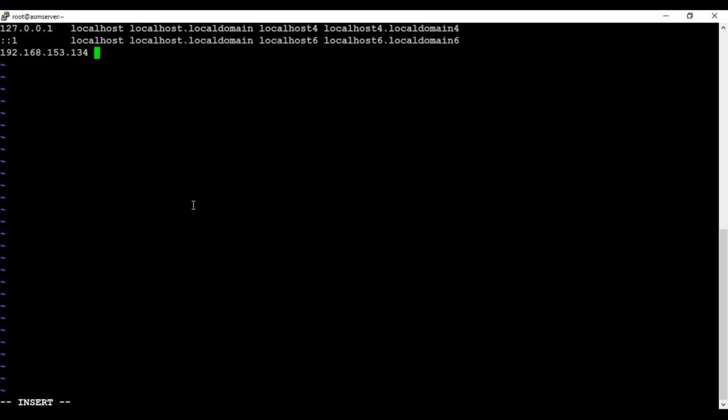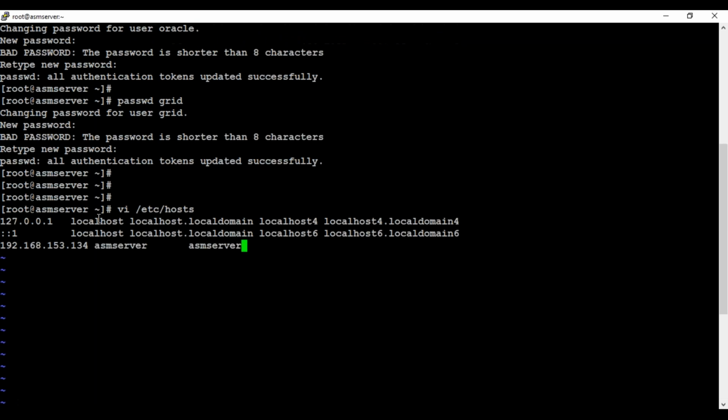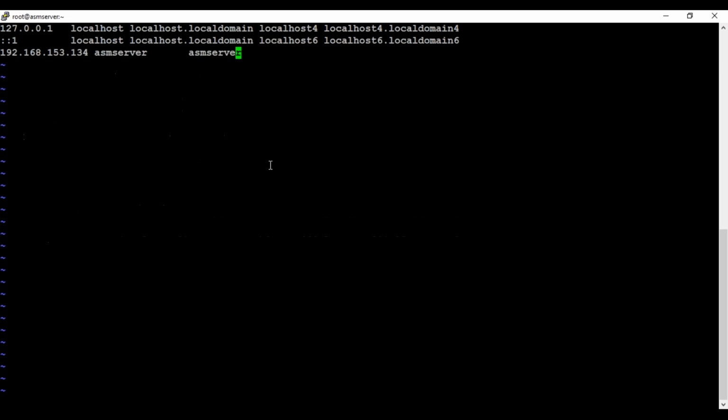So the IP address, and then followed by the server name. My server name is ASM server. So here you can see that info. And once we are done, we need to save this.